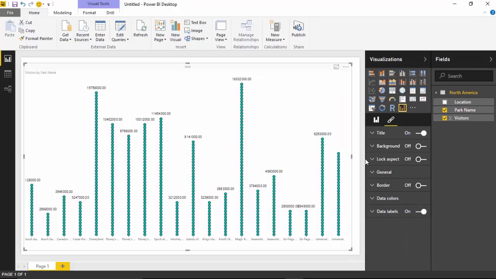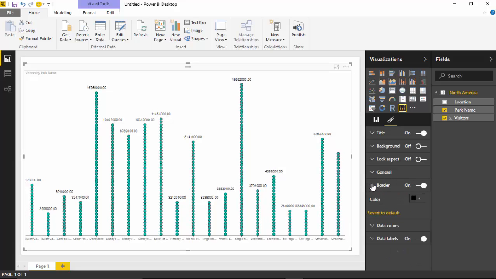You can also lock the aspect ratio, so that way as you resize it, it keeps the proportions of the chart. And then under general, you have things like where is it actually positioned in the landscape here. I can turn on or off a border if I wanted to. Very easy. What color you want the border, you can affect that.